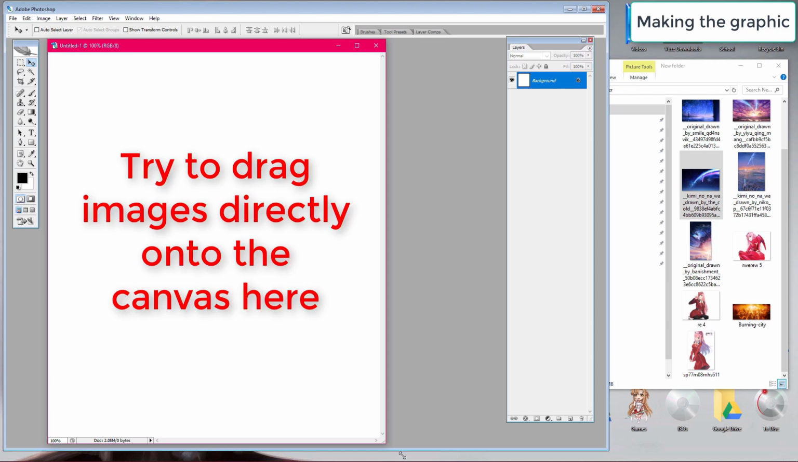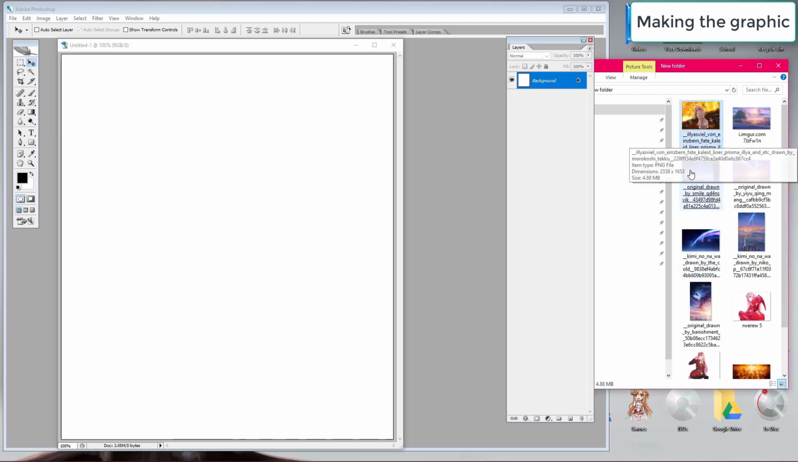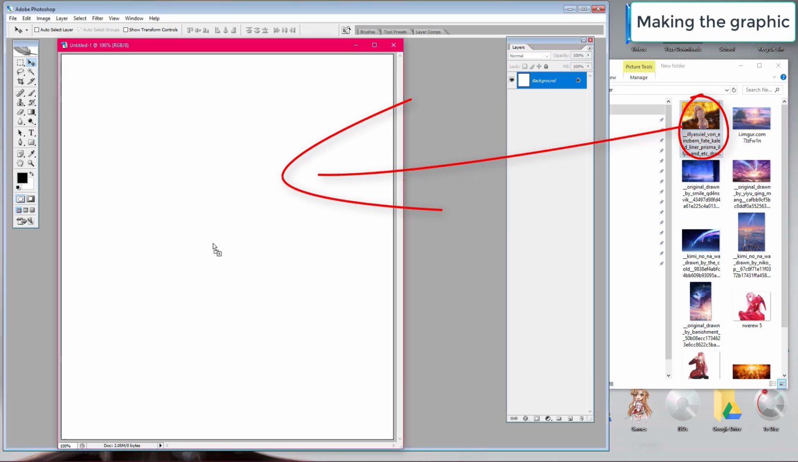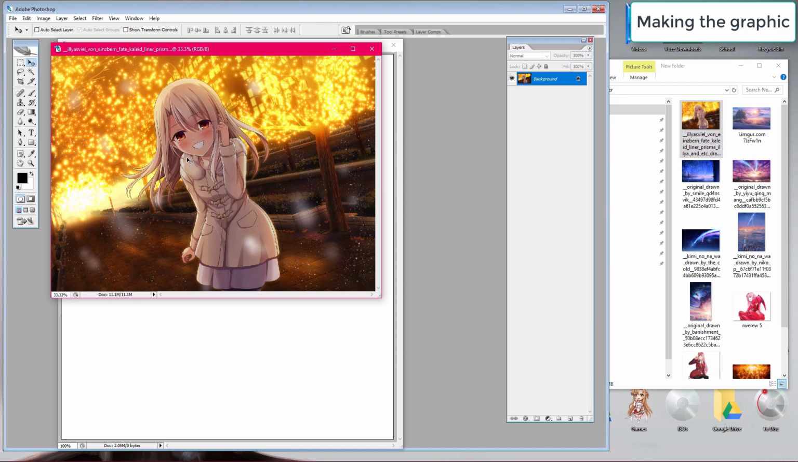Now you can drag images you want into your graphic directly into Photoshop, and you want to place them on the canvas you created. Sometimes, like here, they will pop up into their own window. In these cases, just drag them again from their new window into the canvas.